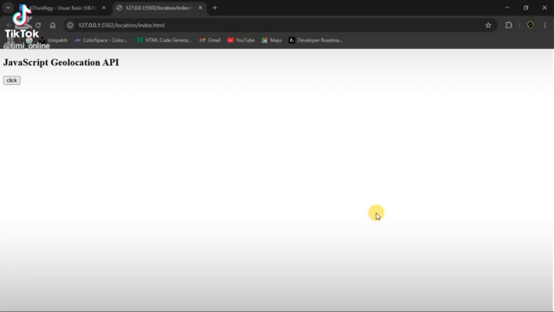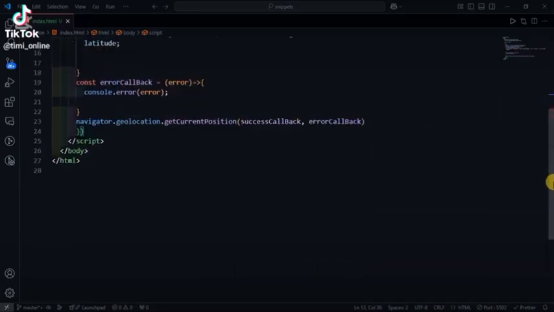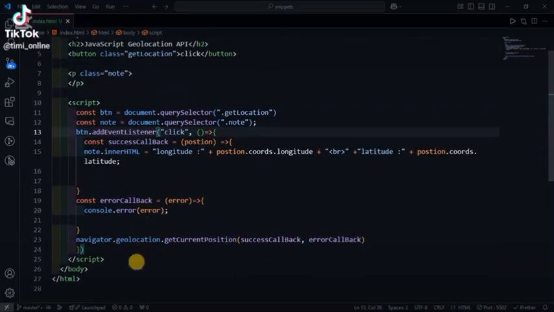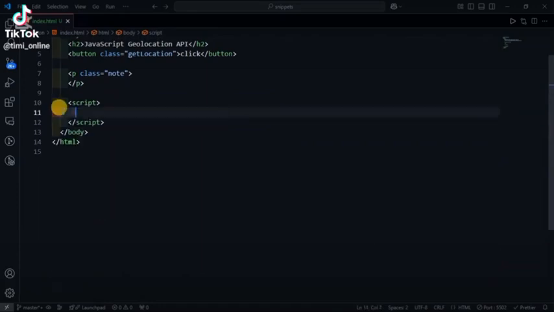So let me show you how to do it. You can see when I click here now, it brought out the longitude and latitude of my current location. I have done it here before, so I'm just going to take off this JavaScript and explain it one by one again. I have a p class called notes and a button called geolocation.